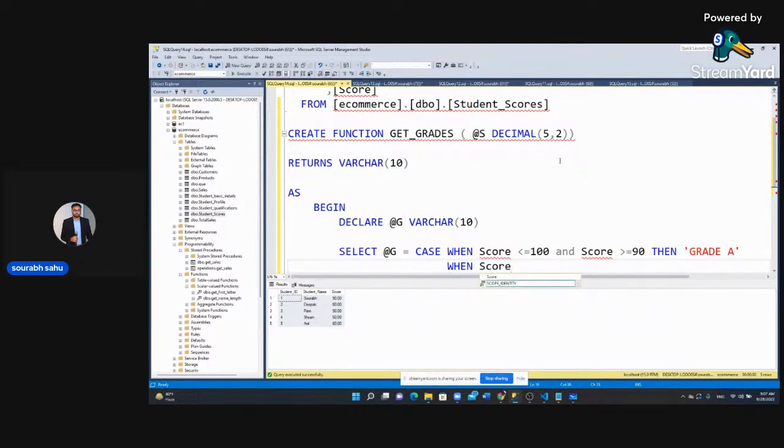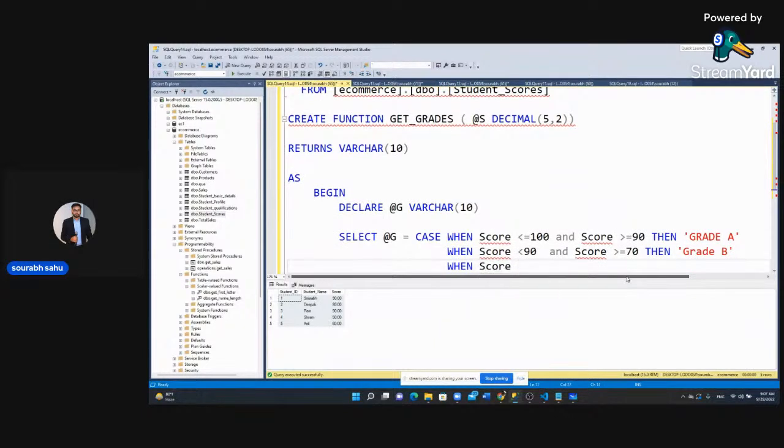When score is less than 90 and score greater than or equal to 70, yes, 70, then grade B. When score is less than 70, or you can write it like less than or equal to 69, and score is greater than or equal to 60, then grade C.